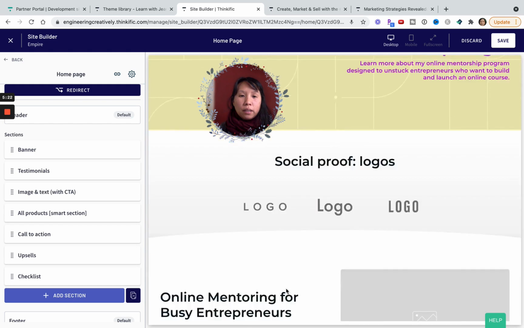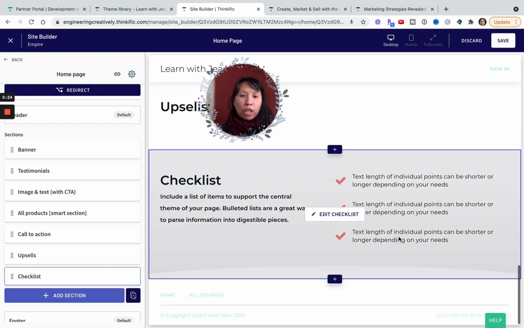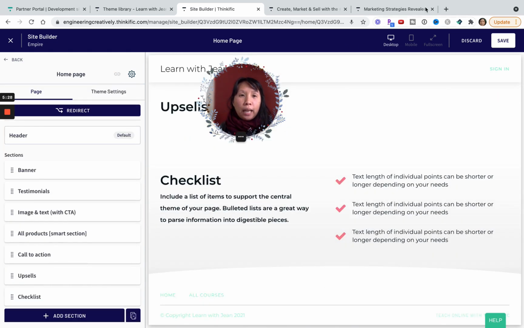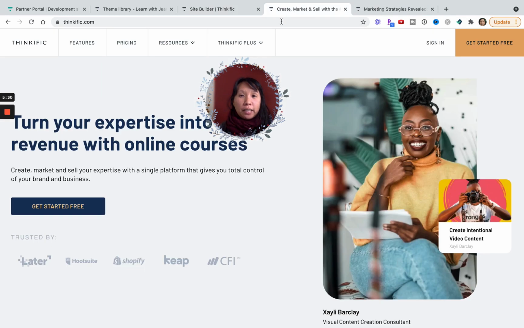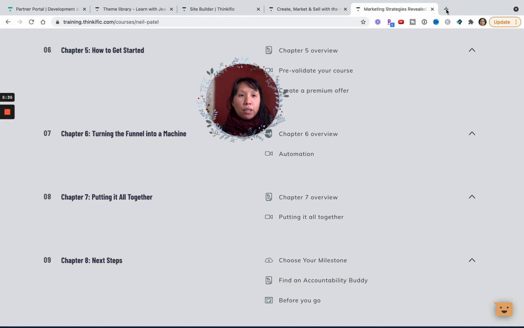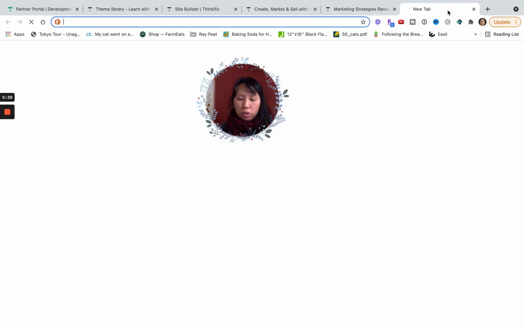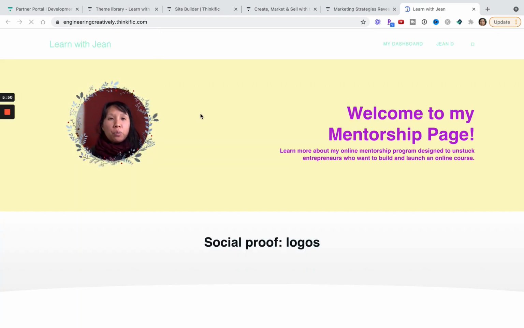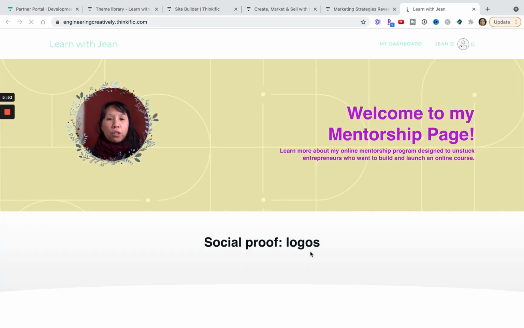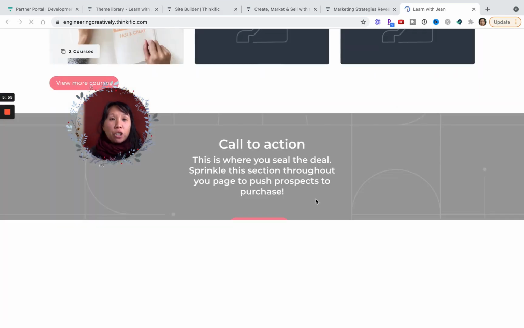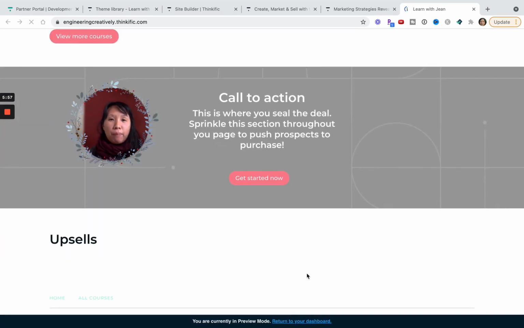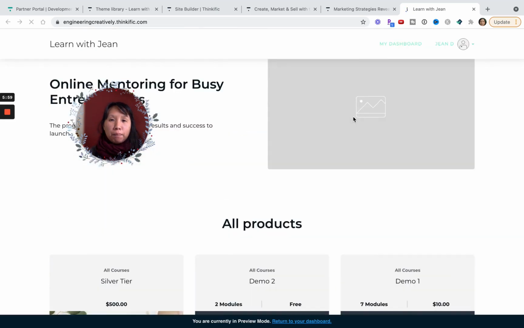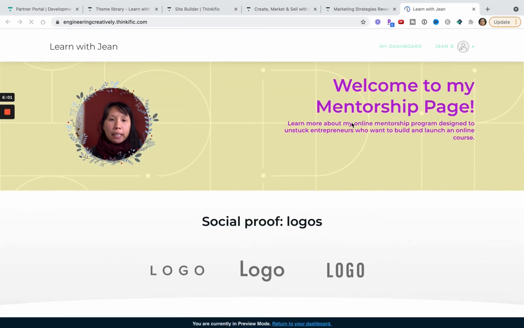Then you will see the checklist here in preview. Remember, this is your primary landing page, and then this is your course landing page. I'm going to open up a new tab to show you all the changes that we just made. You can preview and see what happens when you're in your site builder compared to what it looks like on your main page. Let's look for that checklist that I added at the end. So I have my upsells and my products.